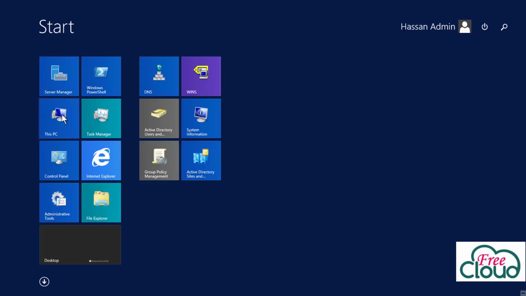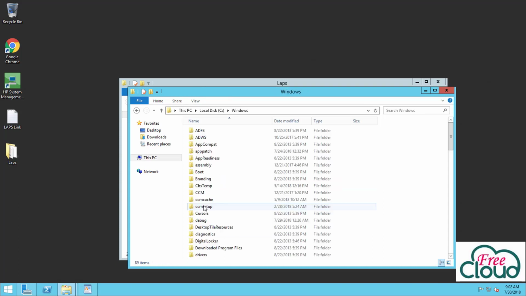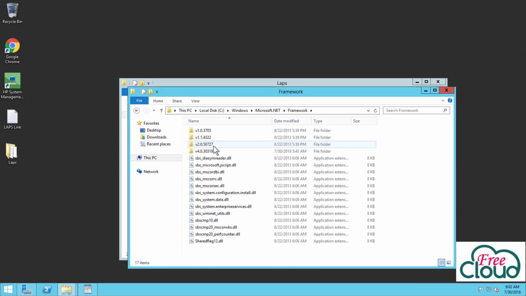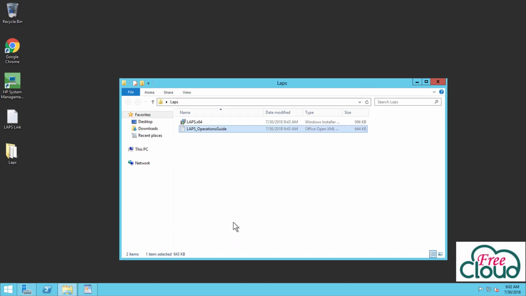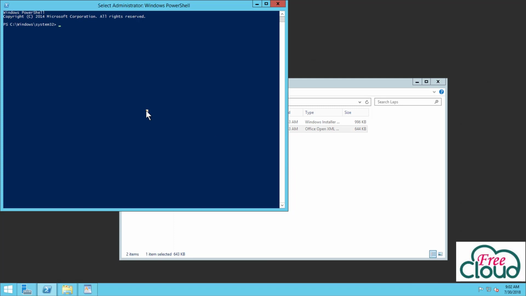To check the version of .NET Framework, go to C, Windows, Microsoft.NET, Framework. Okay, it's version 4. Let's check PowerShell version. Open PowerShell. Type $PSVersionTable. Okay, it's version 4. Also be informed that Windows 2012 already comes installed with PowerShell version 4.